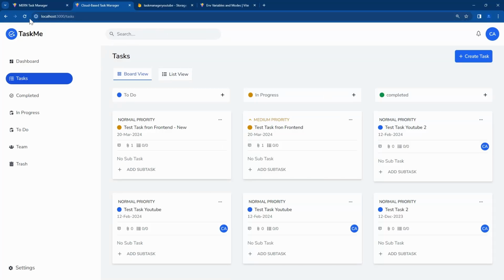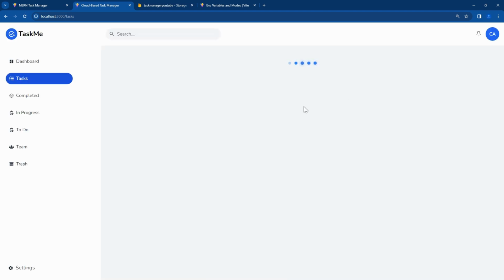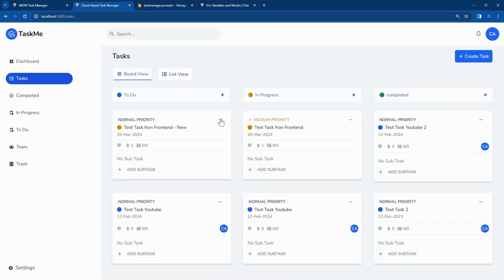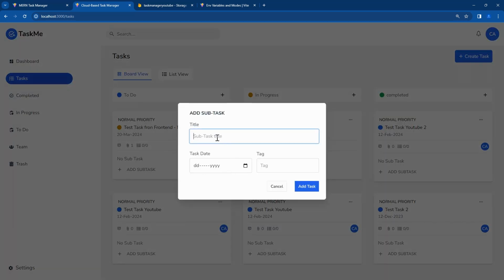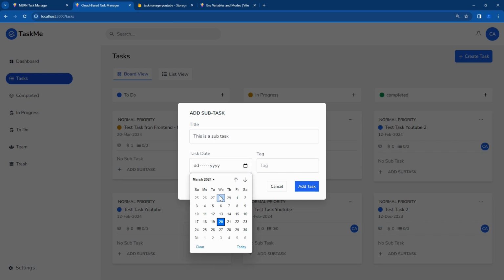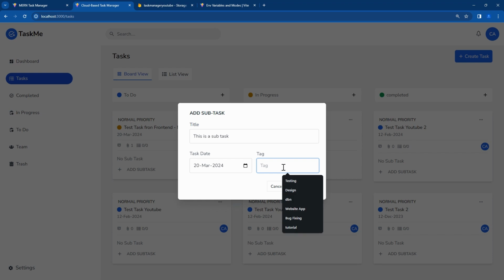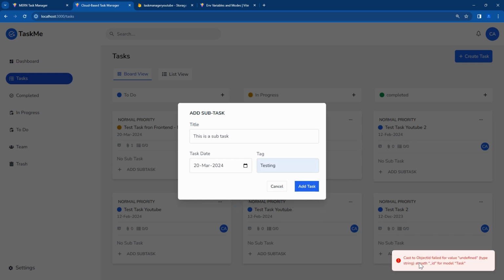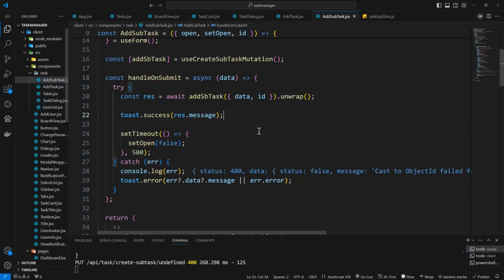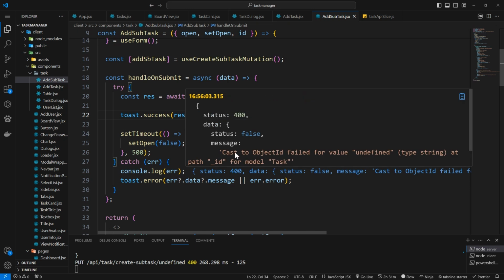Let's reload. If I go here, add subtask. Say this is a subtask, today tag is testing. Put, and now we get an error about object ID. Let's go and see. It says cast to ObjectId failed for value undefined.